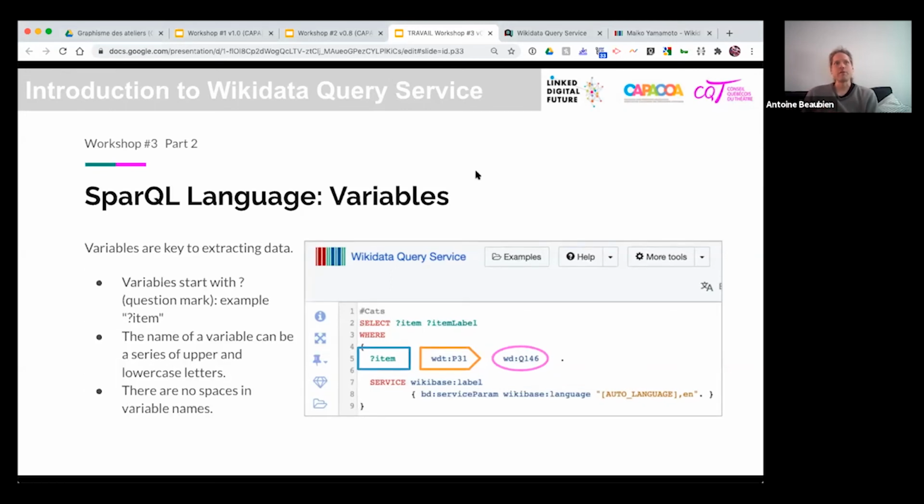Variables. Variables are very, very important in a request, because they are the placeholders for the information you are going to find. So first of all, like I said, the variables are always preceded by a question mark.